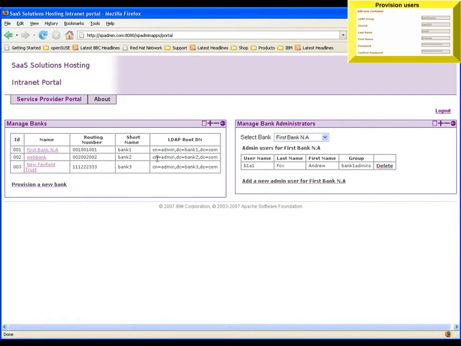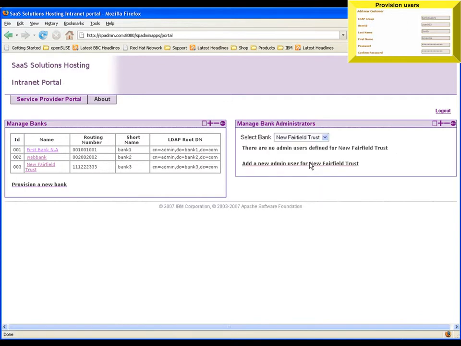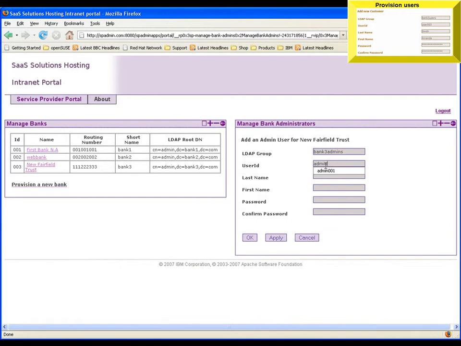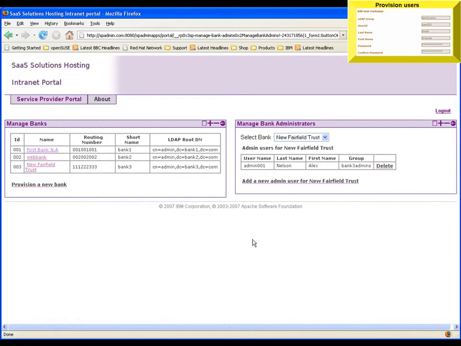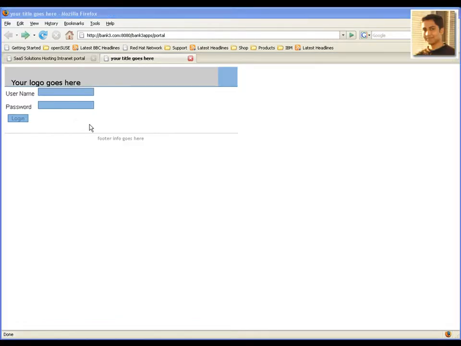We now use the Managed Bank Administrator's portlet to add an administrator for this tenant. This administrator will then be able to log into the Tenant Administrator portal and complete the remaining provisioning tasks. We add Administrator Alex Nelson. Alex then logs into the New Fairfield Trust portal to complete the provisioning.